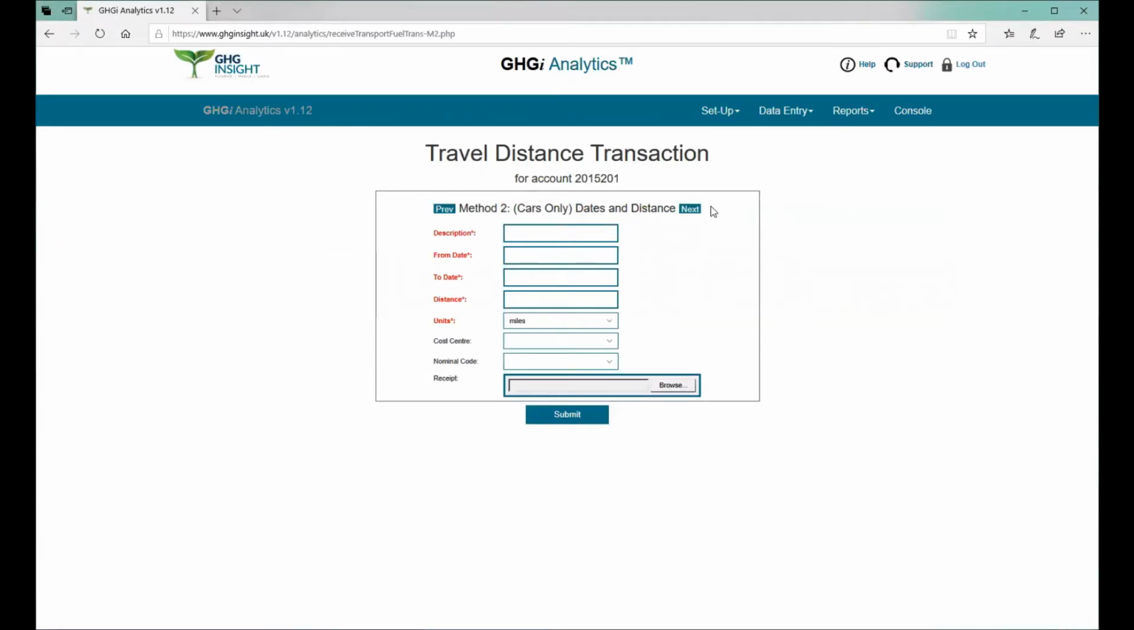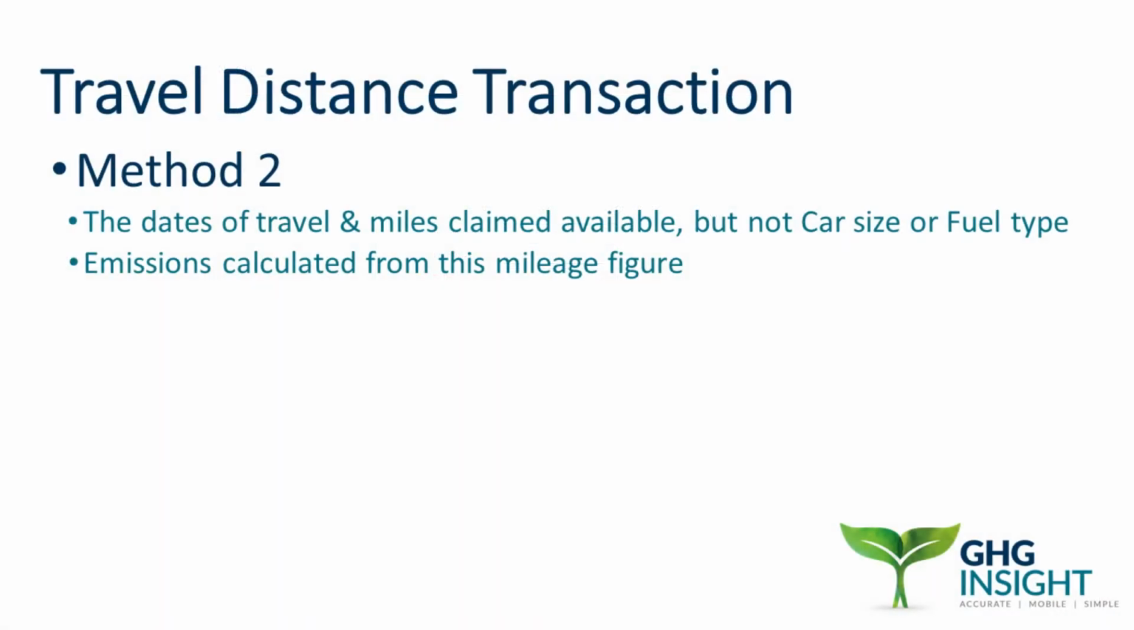Method 2. Cars only, dates and distance. We use this method when the total distance claimed can be obtained from the expenses system, but not the vehicle size or fuel type. As we do not know the size of car or the fuel type, the system uses the government factors for average car and unknown fuel type to calculate the emissions.